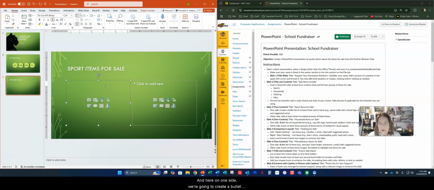And here on one side, we're going to create a bullet list of at least 3 sports items that you're going to be selling and suggested prices. And then on the other side, you're going to be adding pictures of those sports items. So I want you to think about what types of items might you be selling at your stand.